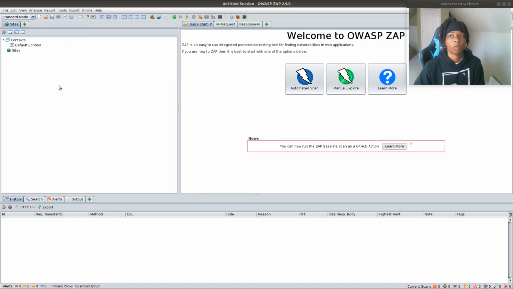So that's one of three tools that I'm going to install. The next one that I will install is Burp Suite, which has a few more steps, but I'm not going to be salty about that.